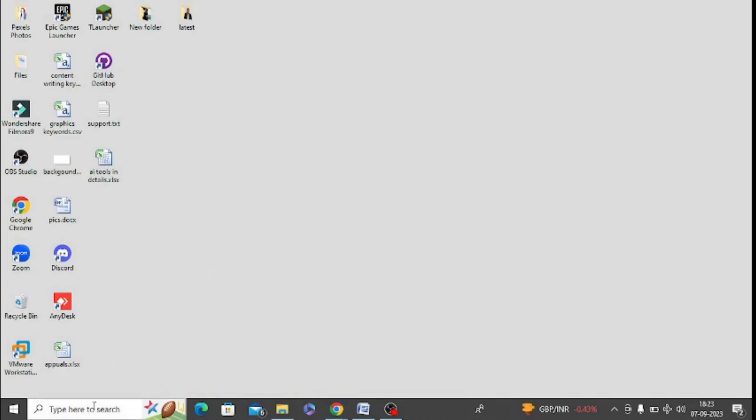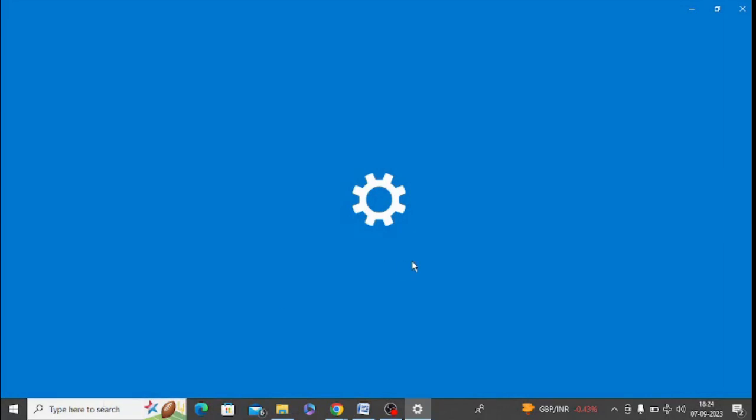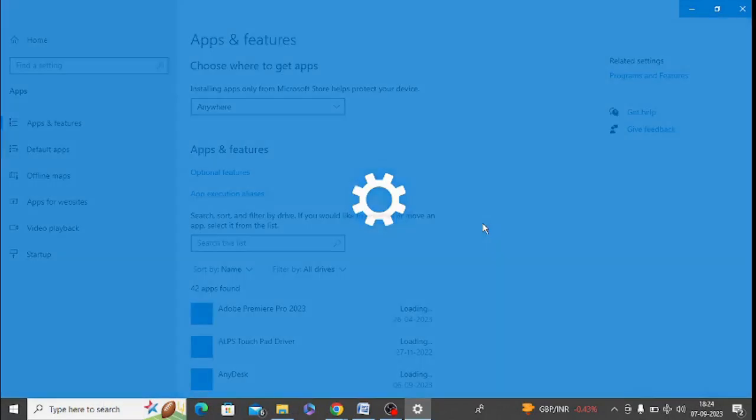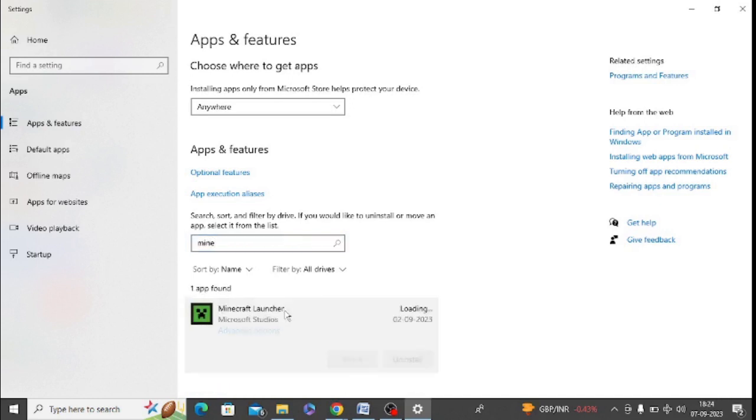For this, go to Windows search, type in apps and features, just open it, search Minecraft in the list. This is Minecraft, so simply click on this option uninstall.